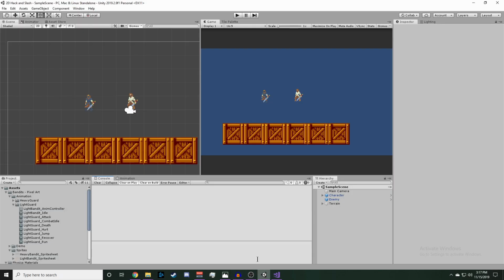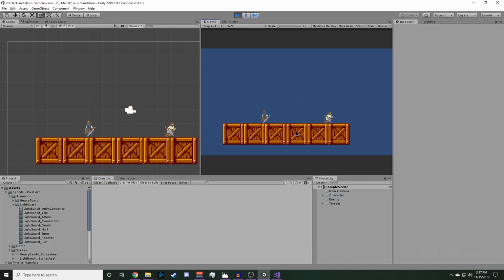Now we can go back into the editor and click play to test all the animations. We can see that running is working. We can also jump. And our idle animation is working as well.